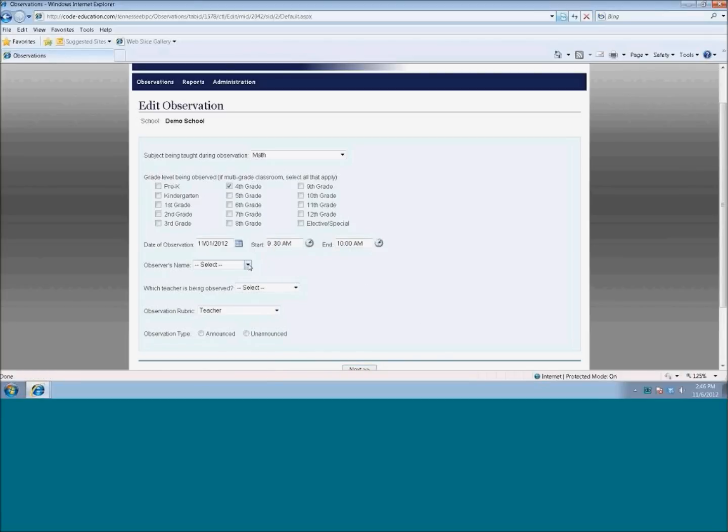The observer's name will pre-populate based on the teachers assigned to your school. So I have just some demo accounts in here. We'll select Sally Smith. Well, actually, this is the observer's name, so this is where I would select my name as the observer. And here is where the list pre-populates with teachers. I'm going to select John Smith as my teacher who I observed.